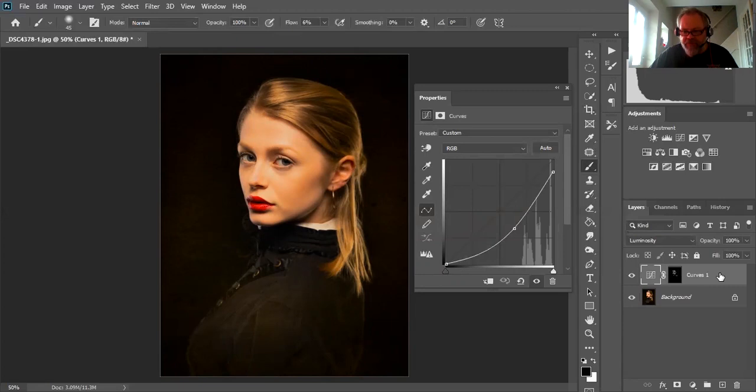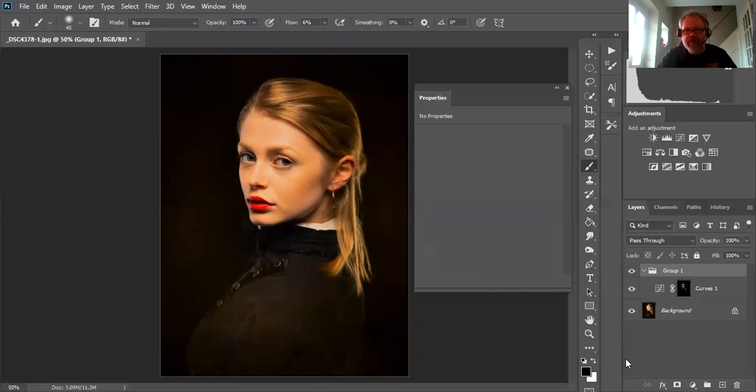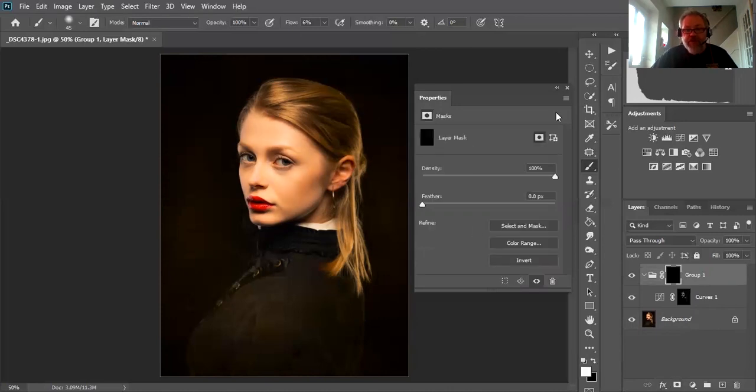What we're going to do is click on the layer, Control G, and put it in a group, so it's got its own group. Now I'm going to create a layer mask. I'm going to hold Alt down because that will create a nice black layer mask. So Alt, new layer mask. And there you go. All I'm going to do now is paint some white in it.